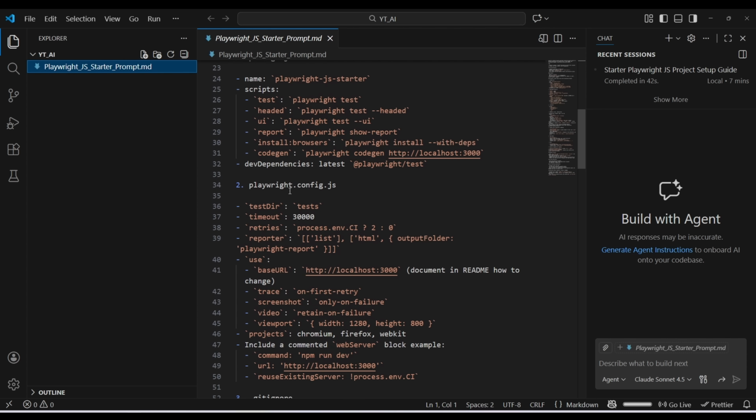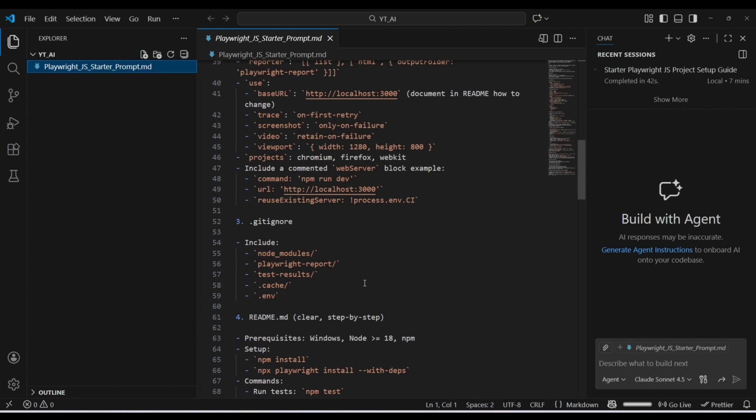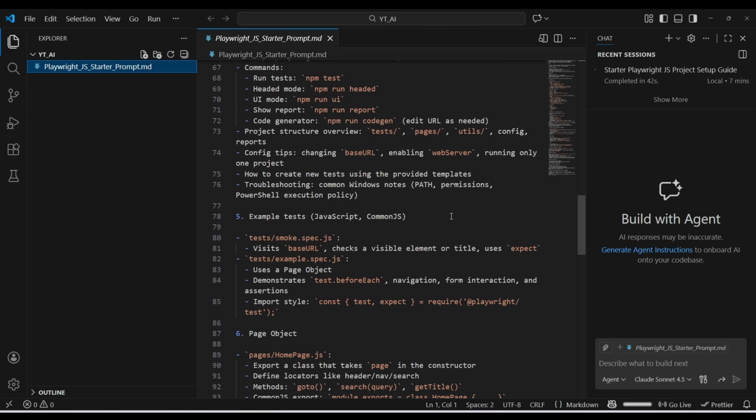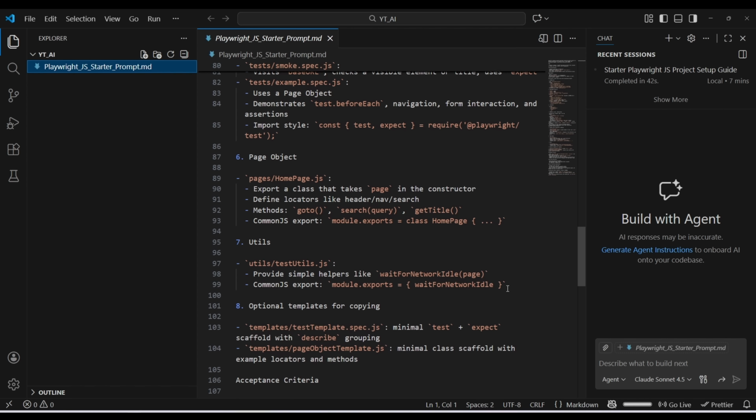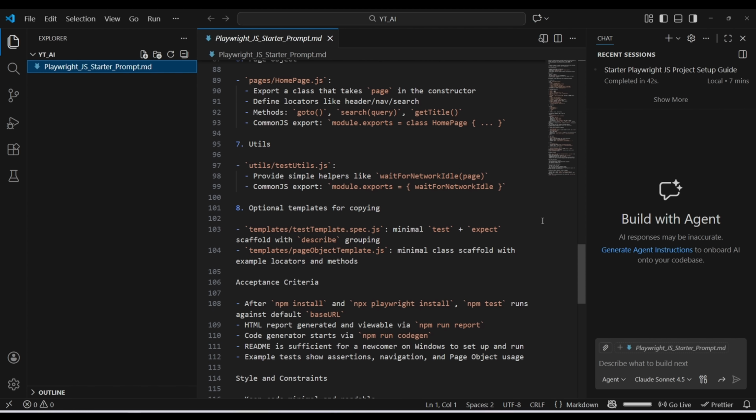Here's the outline of the playwright.config file. Here's the gitignore file. Here are the instructions in the README. And I also asked it to generate some example tests. So here's the example test. It will also give me example page objects, some test utils, and I guess it's going to give me templates for copying. Let's go ahead and test this out.